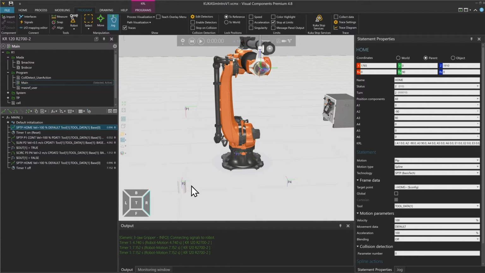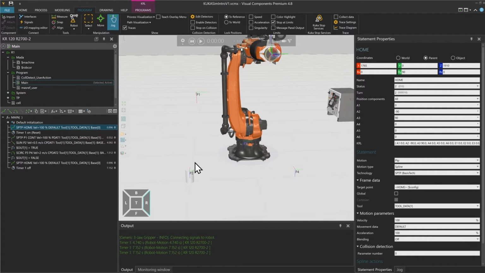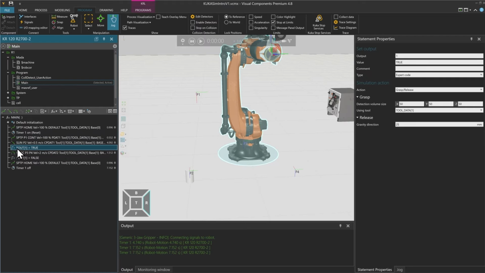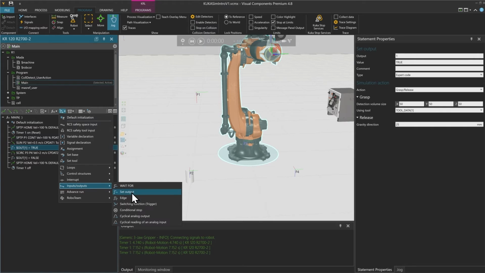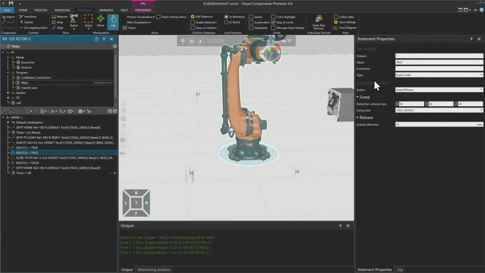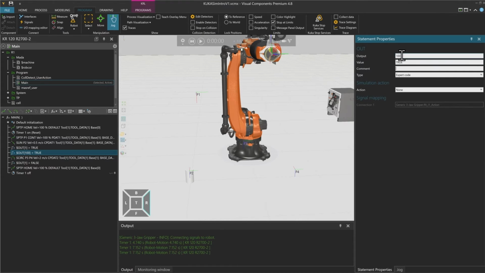I can now add some other signals, for example, that the gripper actually closes. It's the same procedure. So after this out 1, I will now set the signal to the movement of the gripper, so set output. And you might remember it was the signal number 100. And if I set it to true, it will do the action for my 3-jaw gripper.